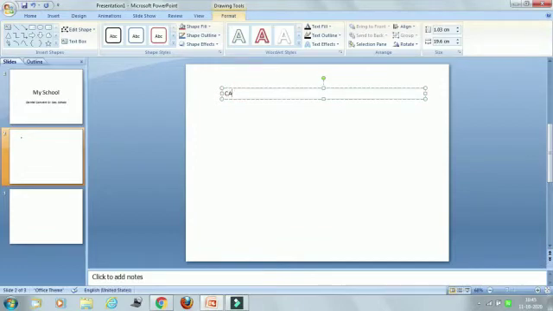So can you see this blinking cursor? It is an insertion point. Okay, so in this way we can write text by selecting the text box.